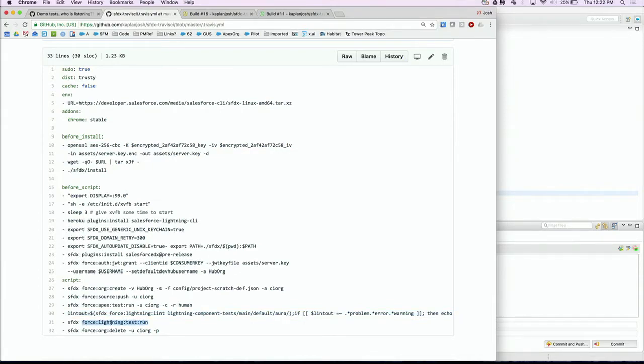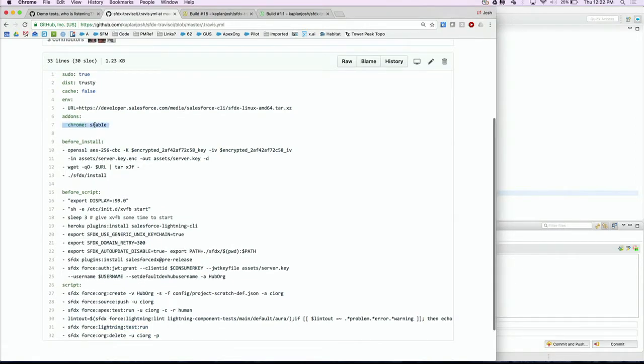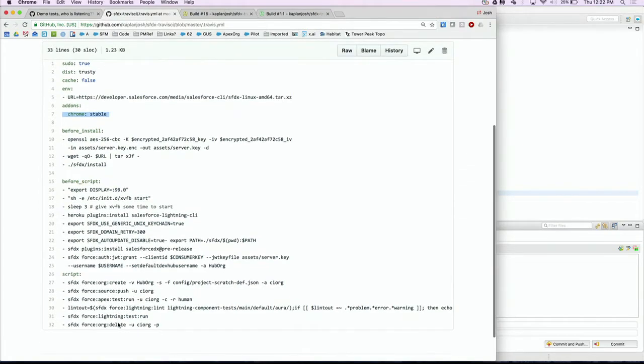We have an automated Lightning test running tool now, so you'll be reading about this. This lets you run a series of JavaScript tests. That's why I installed the Chrome browser back up here. A series of JavaScript tests that you can author just like your Apex tests. So you have an automated set of tests for your Lightning to make sure your UI is stable.